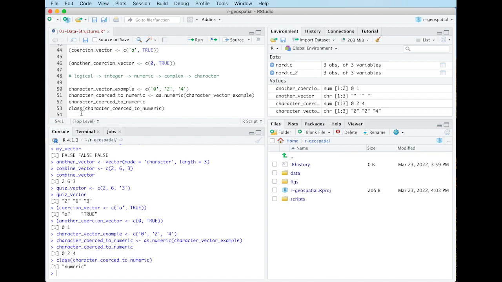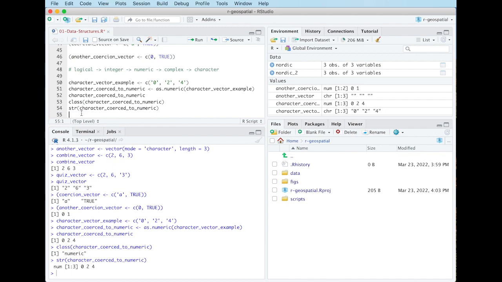Another useful way to print out a particular vector is to use str, which stands for structure. And it will say we want to see the structure of the character coerced. And I'll go ahead and let that autofill for me. And here I can see the same information I see in the environment panel here about each of my vectors, but it's getting hard to find my vectors and separate them from one another. So here I can print out specifically the character coerced to numeric option.